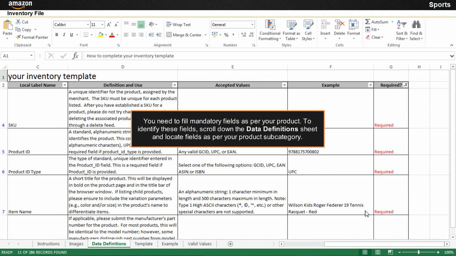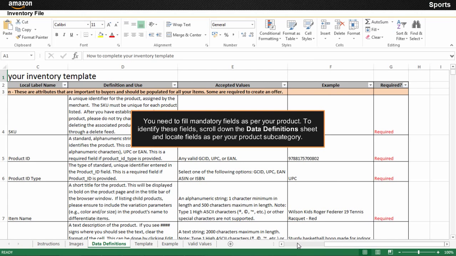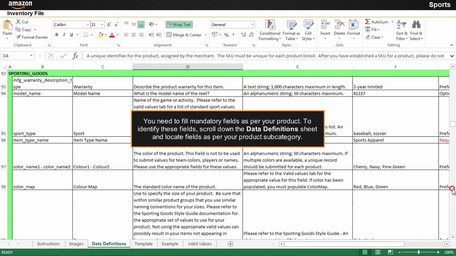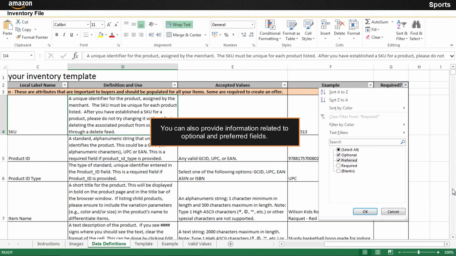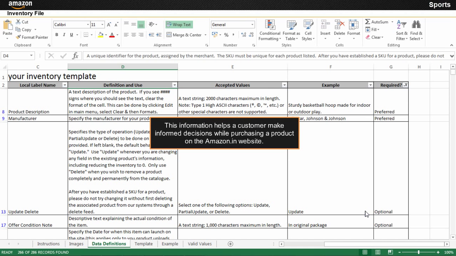You need to fill mandatory fields as per your product. To identify these fields, scroll down the Data Definitions sheet and locate fields as per your product subcategory. You can also provide information related to optional and preferred fields. This information helps a customer make informed decisions while purchasing a product on the Amazon.in website.